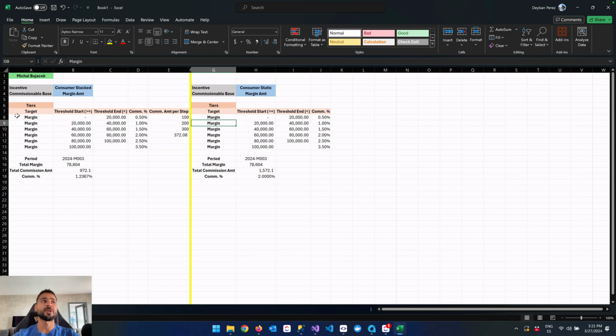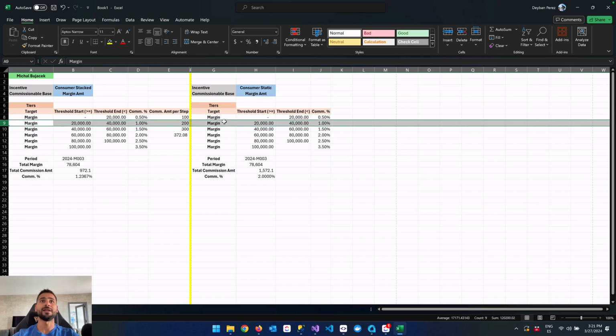On the other hand, in the static method, the entire $40,000 are going to be paid at 1%. So basically, the static method is going to apply the same commission rate to each dollar of the commissionable base in order to calculate the commission amount. The stack method is going to apply the specific commission rate that has been assigned to the bands, and each band is going to have its own commission rate.